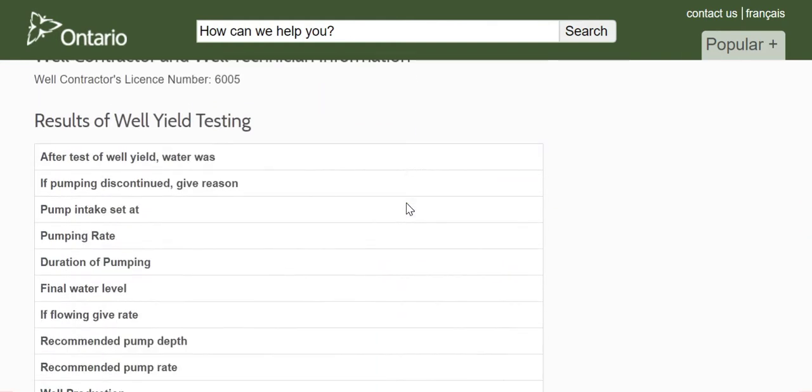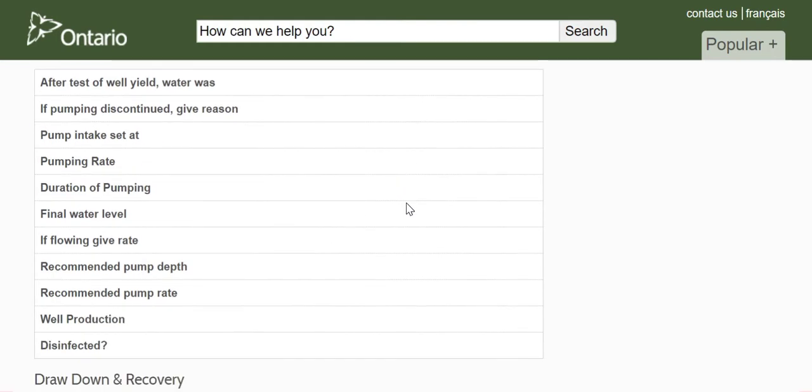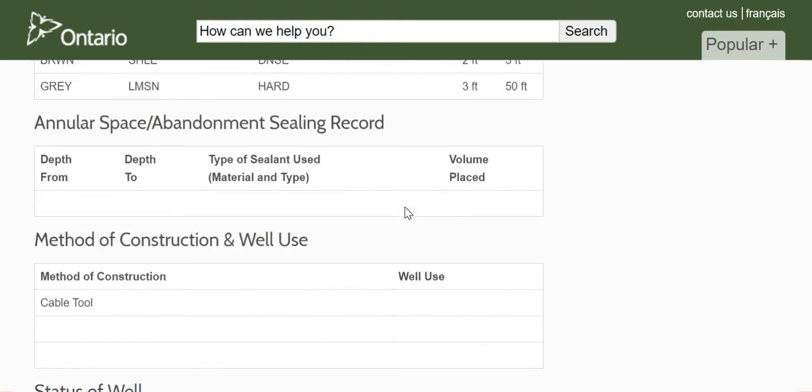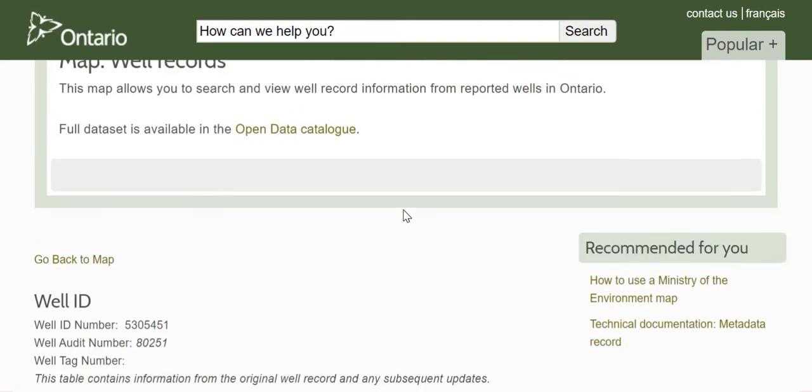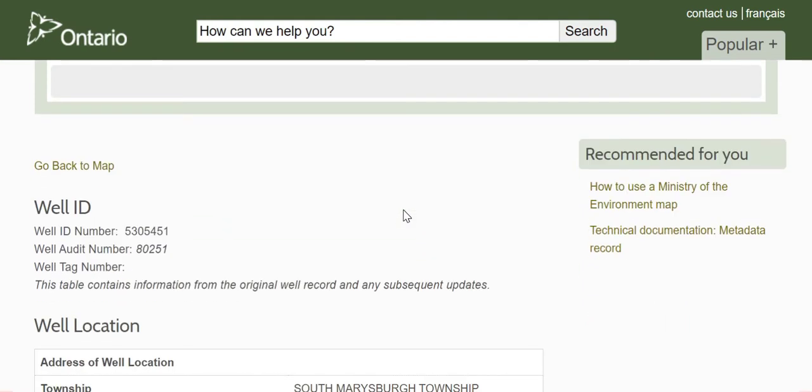Let's go down to the section called Results of Well Yield Testing. There's nothing in this one. What could that mean? It means that they drilled the well down to 50 feet and it got no water. So if you come up empty, in the figurative sense, it also means it came up empty in the literal sense. Now, here's another one of the tricks.